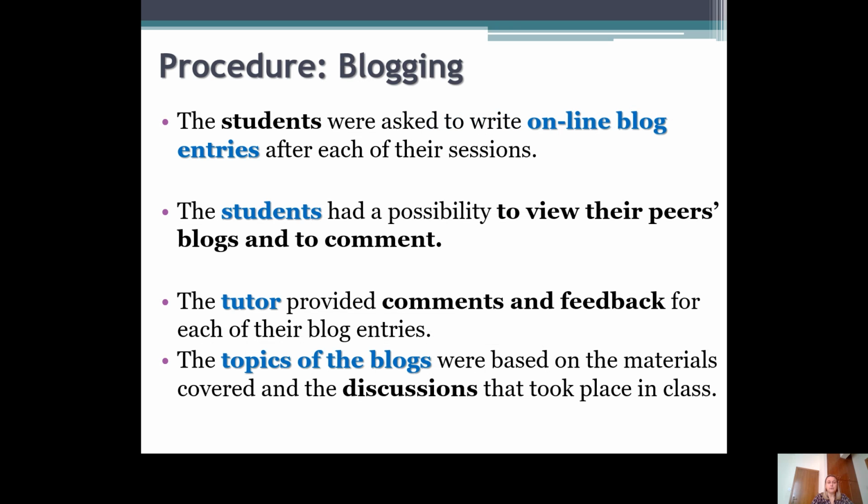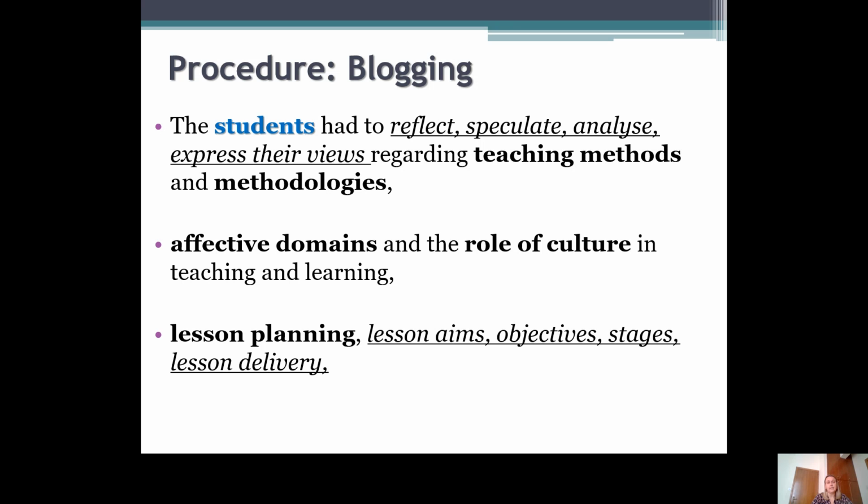The students were asked to write online blog entries after each of their sessions, and they had the possibility to view their peers' blogs and to comment, and the tutor provided comments and feedback to each of their blog entries. The topics of the blogs were based on the materials covered and the discussions in the class, and the students had to reflect, speculate, analyze, express their views regarding teaching methods and methodologies, affective domains, and the role of culture in teaching and learning.